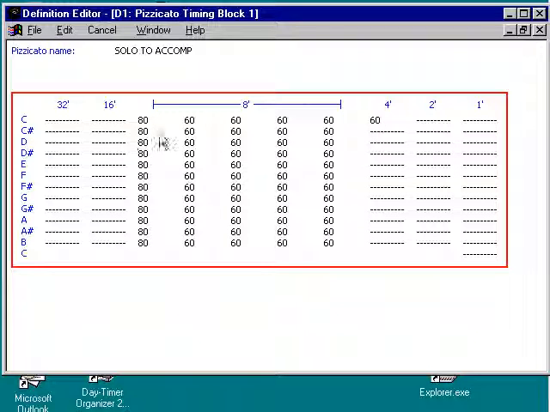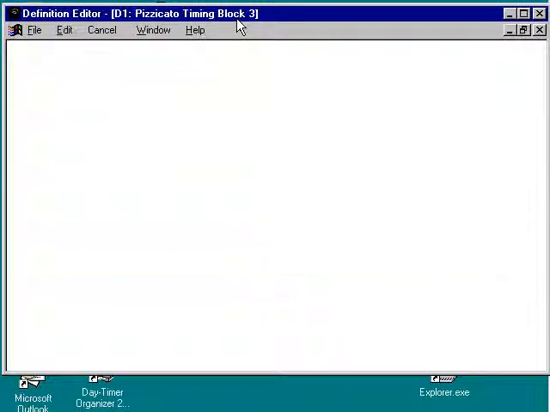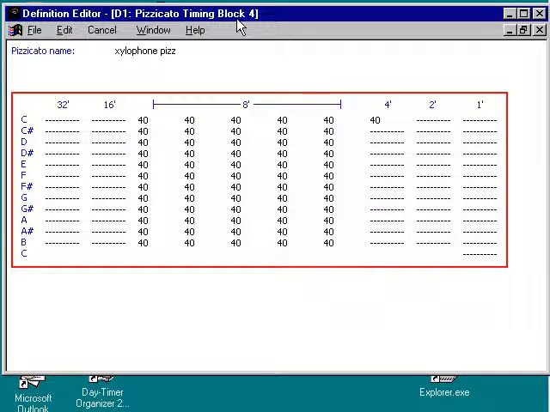Now there's two different timing areas. There's 80 milliseconds. Everything else from octave 2 up to top C is at 60 milliseconds. Now if we are in an element and we want to quickly go to the next one, we can use the page down, because we're already in pizzicato timing block number 1. If we use the page down, we can go to pizzicato timing block number 2. Page down will take us to 3, 4. Page up will take us back.